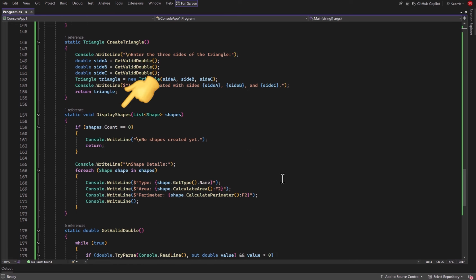Next, I created the display shapes method which takes a list of shape class as a parameter. Inside it, I used an if statement to check if the list is empty and printed a message. Then I created a foreach loop which iterates over the shapes list. Inside it, I printed the shape type, area and perimeter of each shape. Here, I also used F2 to print only 2 floating point numbers.